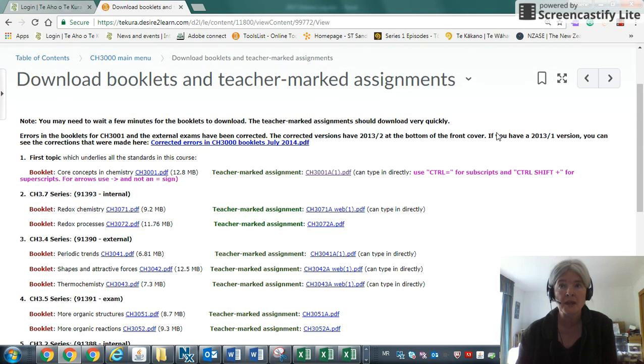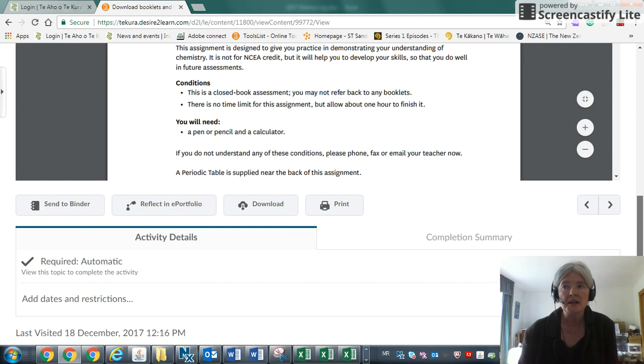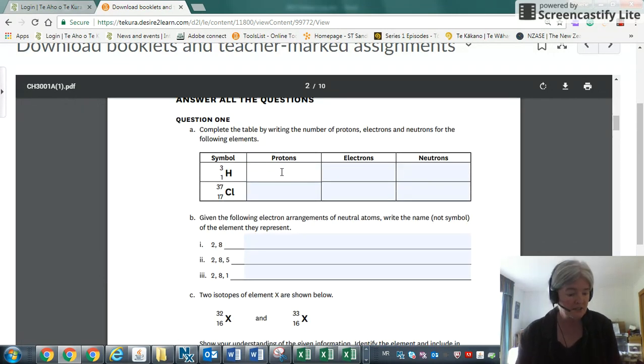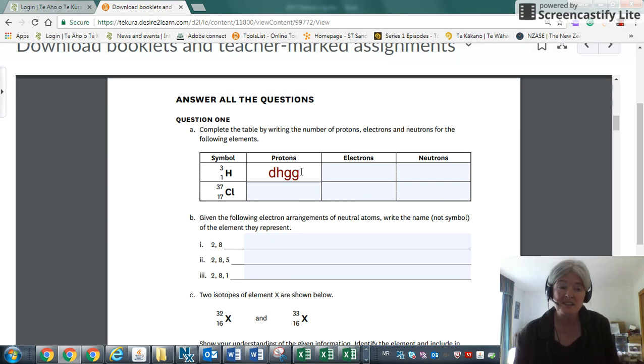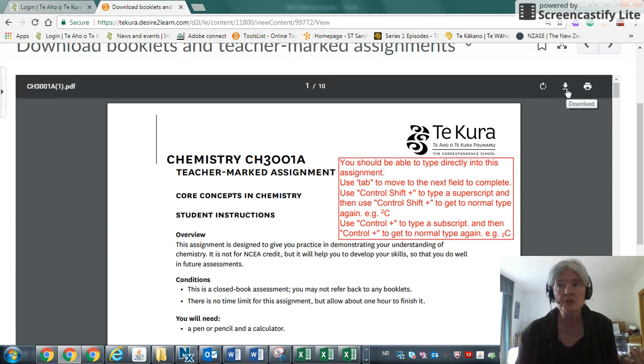Now, with some of them you can type in directly. However, if I say click on this, then you'll notice that you can, looked the wrong one. You could type in directly, okay? However, when you try and save it now, it's not going to save all your work. So before you do anything, you need to download and save it to your desktop and then open it from your desktop or your hard drive.